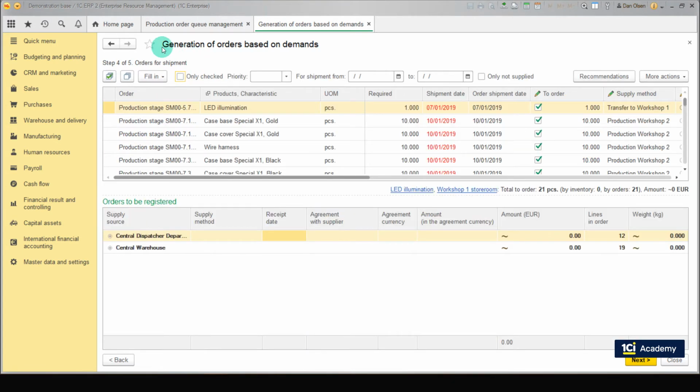We are now at step 4. We skipped the third step because this step is based on the settings of Setup Inventory Level Control. All the items requested by the supply schemes are already marked for ordering. Click Next.